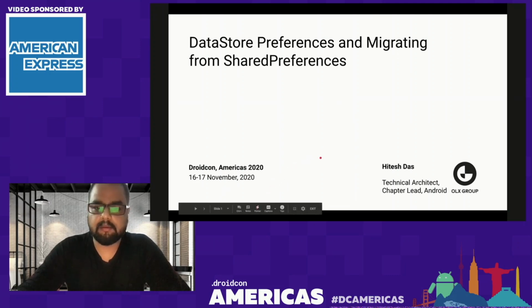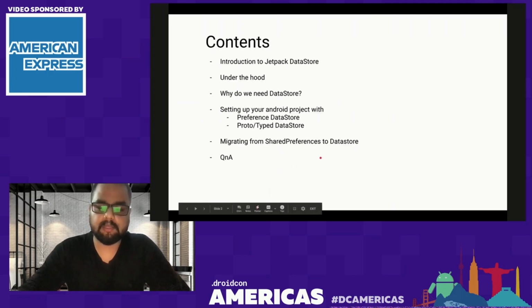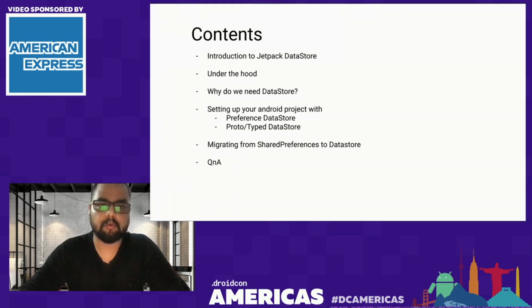So moving ahead, we'll be discussing the introduction to Jetpack DataStore. Second, we'll go through what DataStore has under the hood, and why you need DataStore. Then setting up the Android project with Preferences DataStore and Proto DataStore, migrating from SharedPreferences to DataStore, and finally the Q&A.